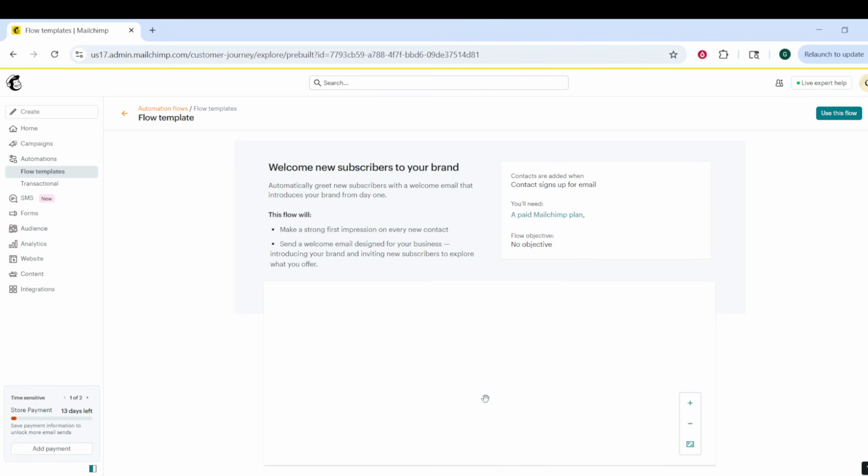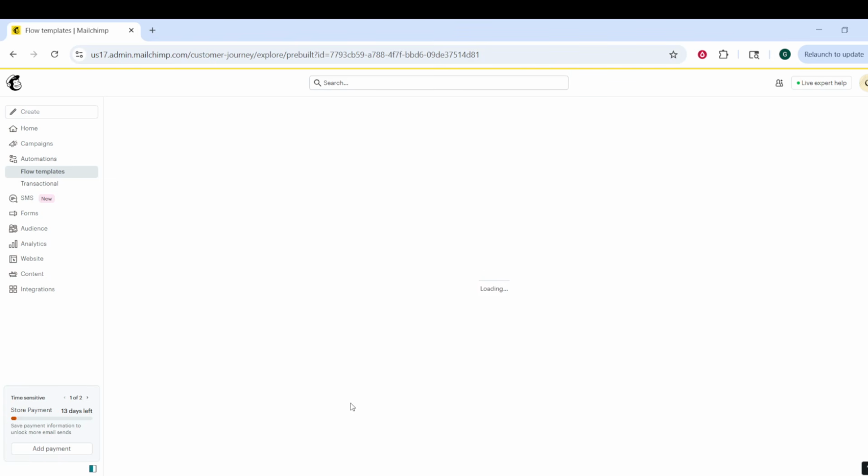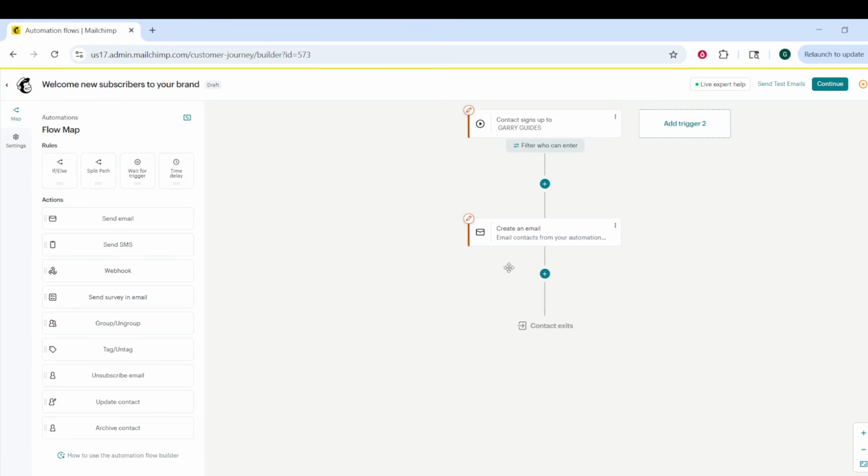After you click Create, Mailchimp will show you several options for what you can build. From these options, select Automations. This tells Mailchimp that you do not want to send a one-time email manually. Instead, you want Mailchimp to send an email automatically when a certain action happens. In this case, that action will be someone subscribing to your audience.